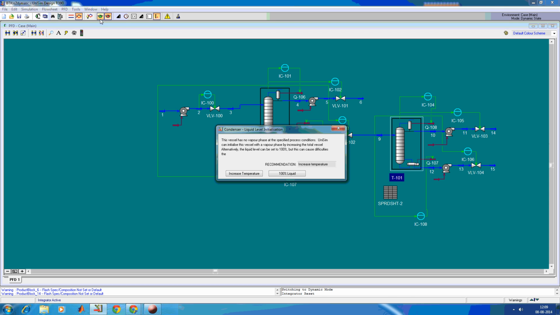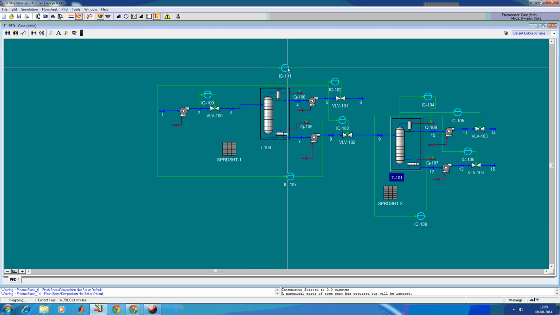Start the integration. Increase temperature. Pressure is fluctuating. Pressure shouldn't fluctuate. It's running reasonably fine though. Temperature has come back. Temperature is where it's supposed to be. This is okay. So things are running just fine. So your dynamic simulation is running okay. It has run for 2 hours.